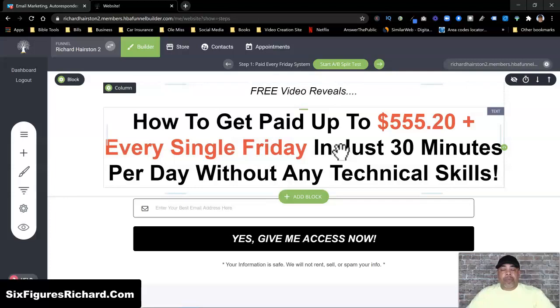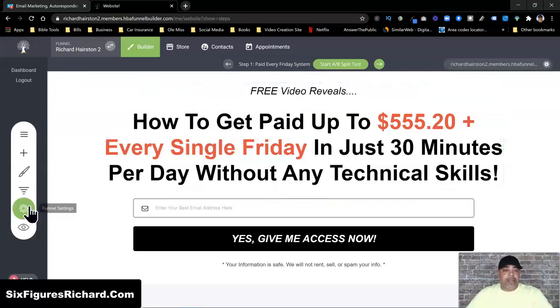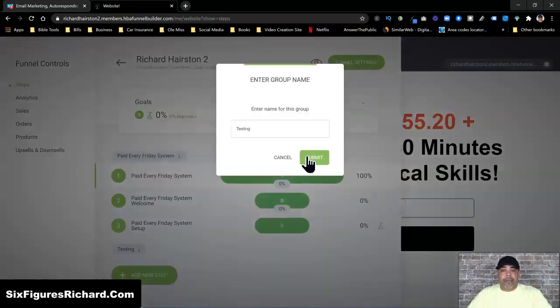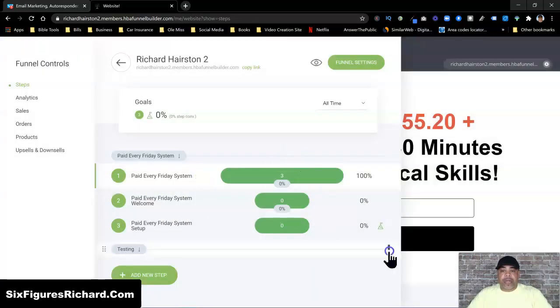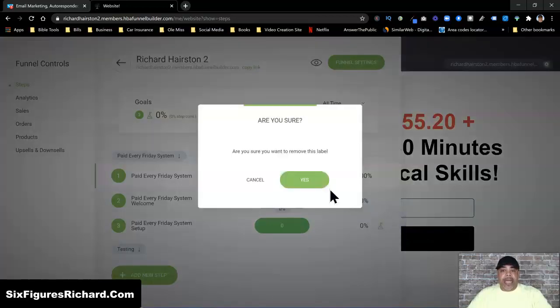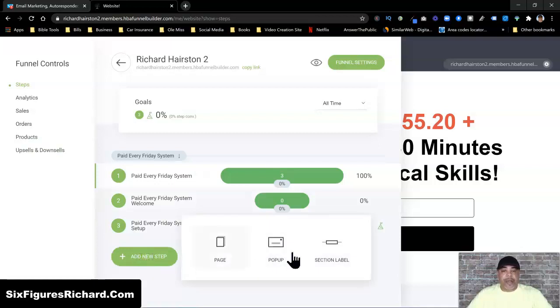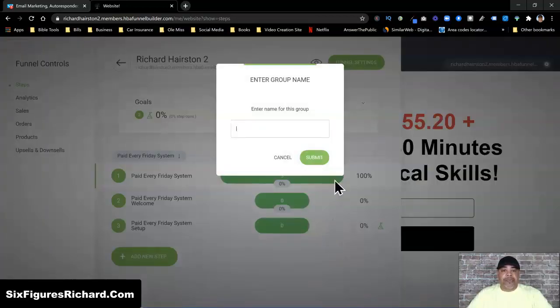So now you see this is just a page that I put together, but if I come over here to funnels, scroll down, I already have the testing set up. So if I delete this, I'm going to cancel that. I'm going to remove this label because I want to show you how to actually set it up. Okay, so this is one funnel that I already have. So I want to separate these funnels. So what I'm going to do is add a new step. I'm going to do a section label. I'm going to put testing again. Okay, going to submit it.